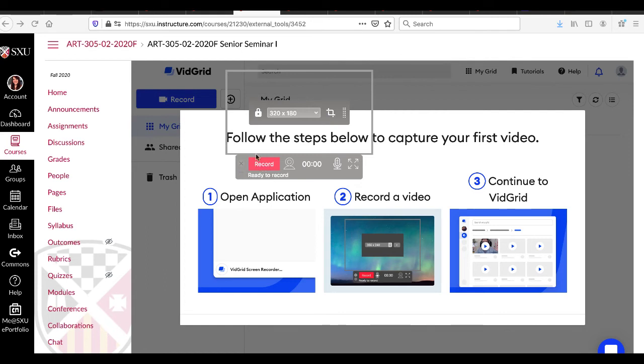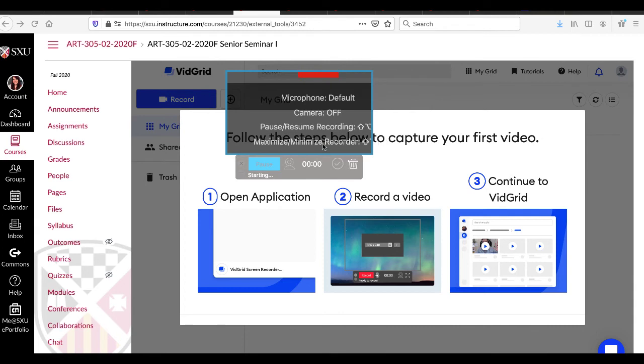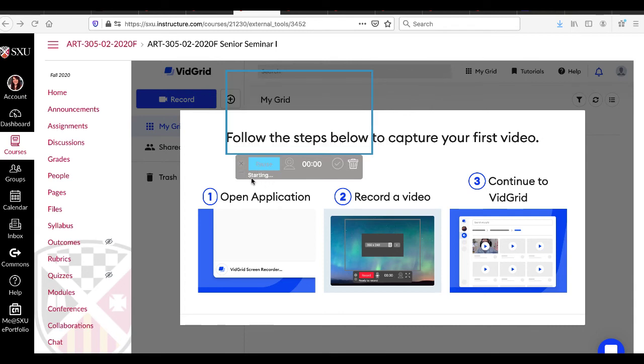Okay, so what we'll do is I'm going to keep this small just so you can see in my double recording, but I'll hit record. Would like to access the microphone. Okay. And now you can see it says starting and the timer has begun, so we know that's the beginning of your video.